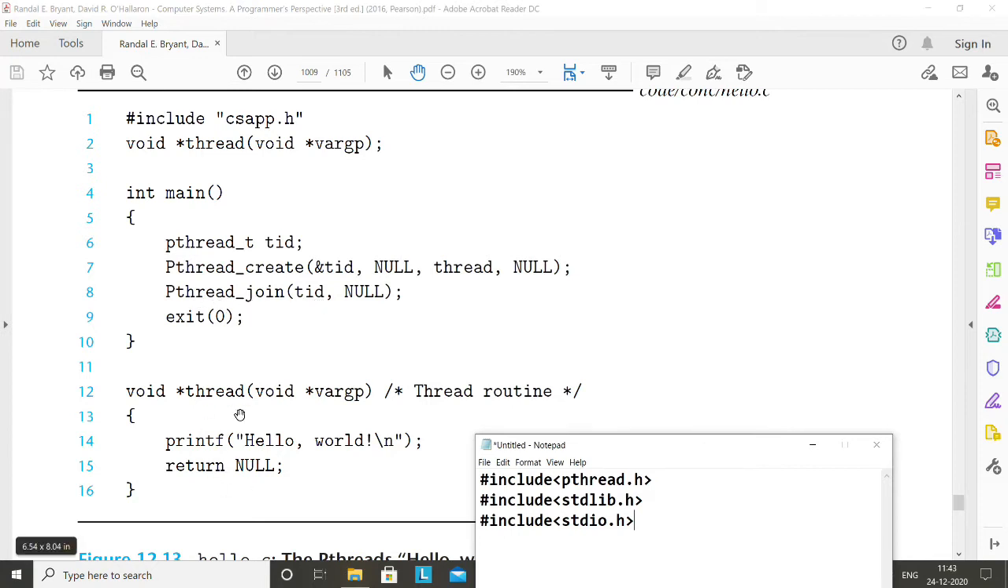So when this thread is completed by return null, the pthread will execute this line, which will return from here, and then the main program will exit. Here the parent thread is not printing anything, right? Only the child thread is printing hello world.